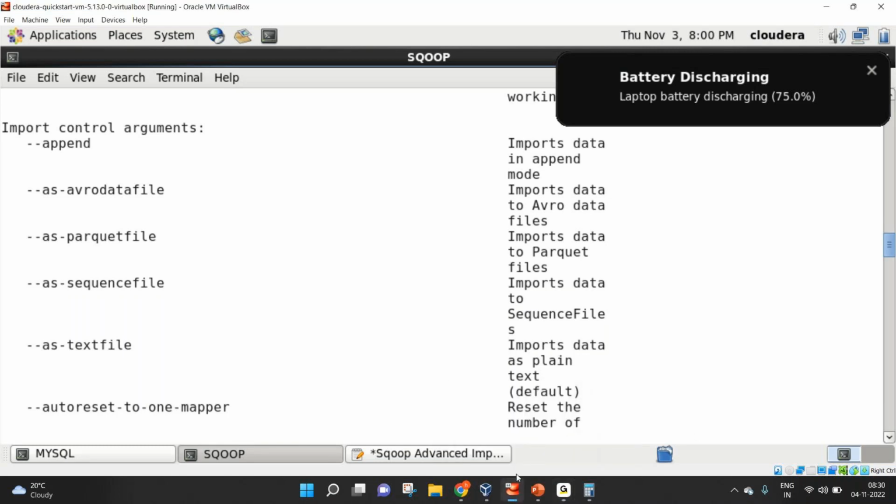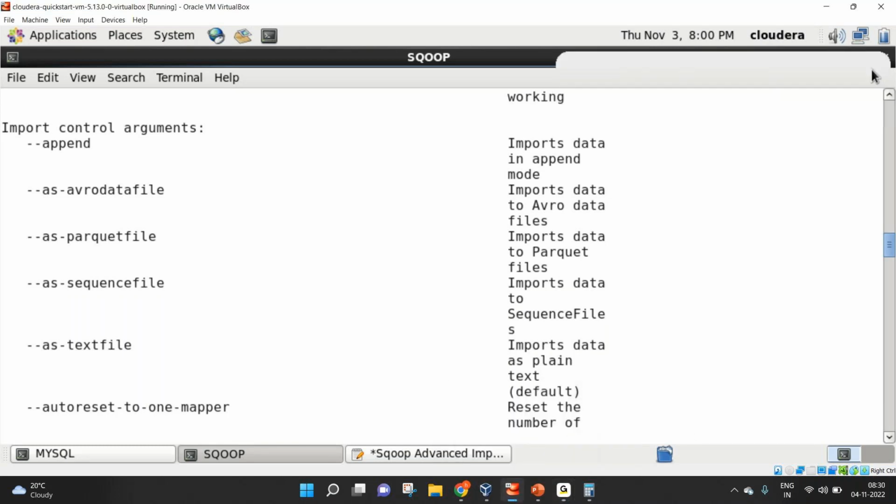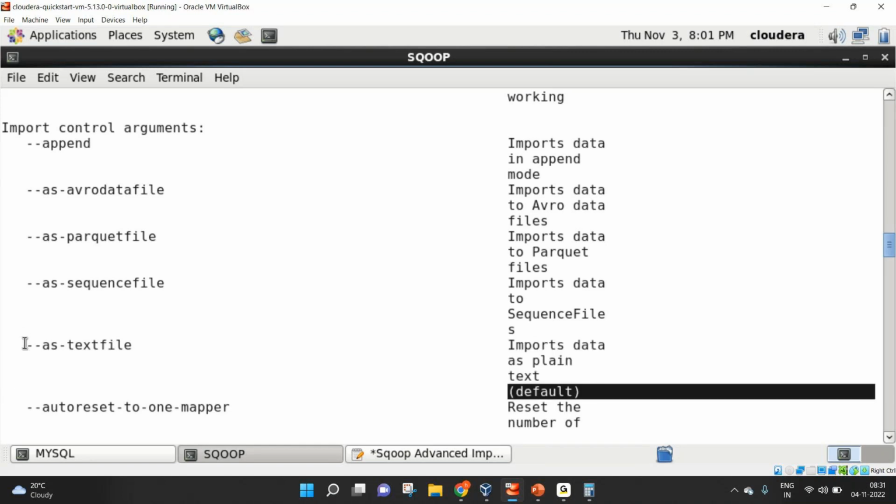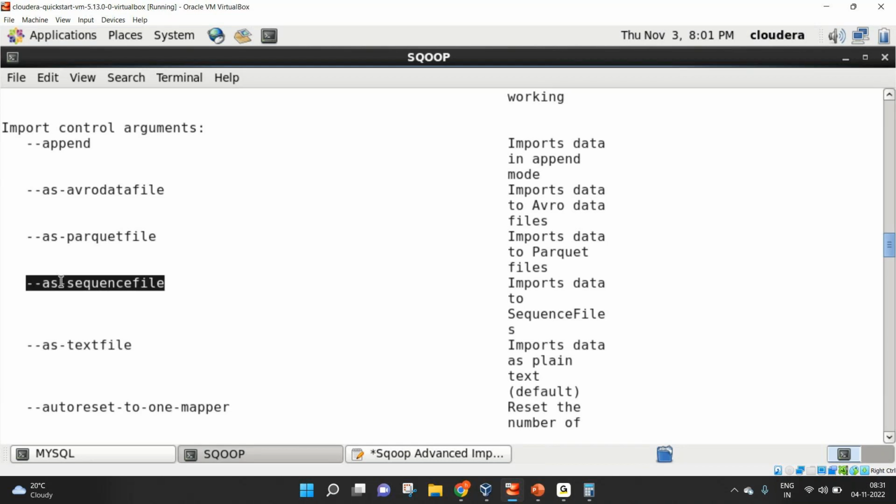So I was trying to convey that it is basically going to use the text file format by default, and it imports the data as a plain text. Now we can even change the file format. Suppose I would like to import my data in the sequence file format. We can do that.